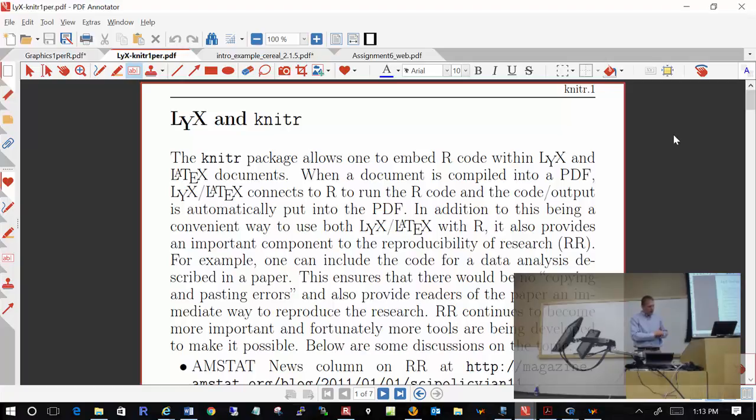So to combine LyX with R, we use an R package called knitr. It's not "knitter"; when I first saw it, I always pronounced it that way, but it's actually called knitr. Where does the name come from? If you remember, a few minutes ago I used the word knit. I am basically knitting my R stuff together with my LyX stuff. And you can even use this with LaTeX too. I'm putting them together in the same document.